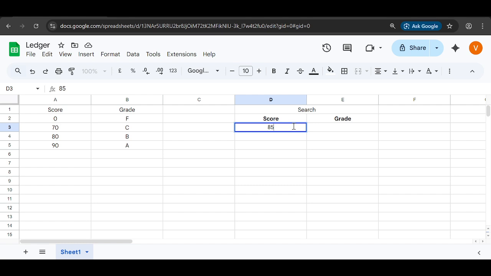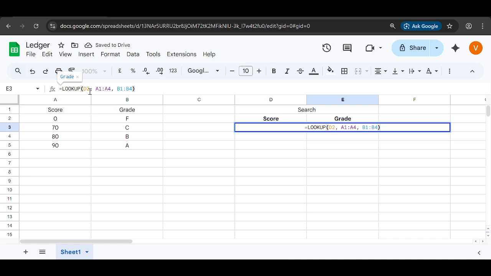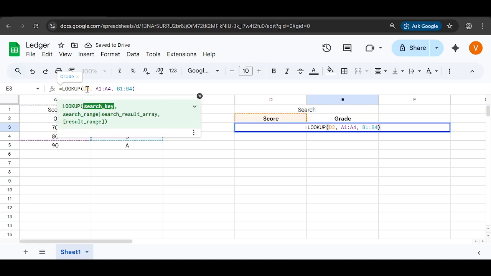Click cell E2 and type =LOOKUP(D2, A2:A5, B2:B5). Press enter. This tells Google Sheets to search for the value in D2 within the range A2:A5 and then return the corresponding result from B2:B5. If you're using different ranges in your sheet, just adjust those references accordingly.